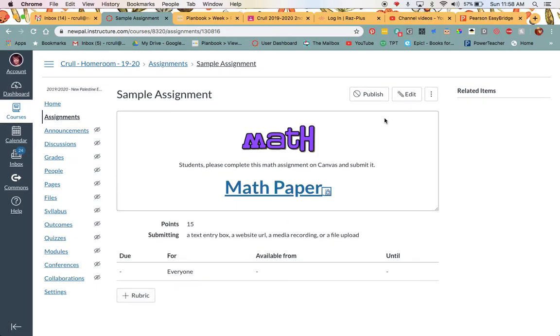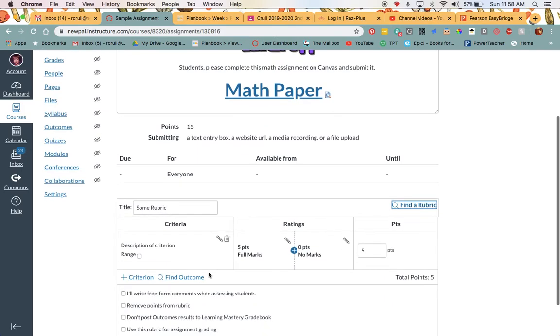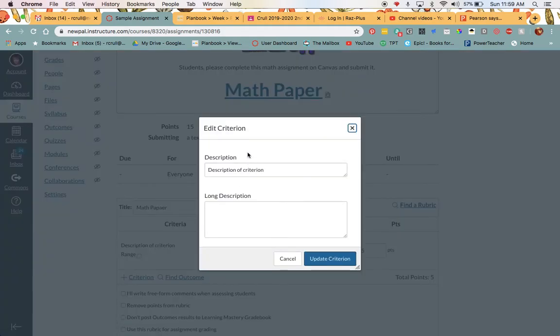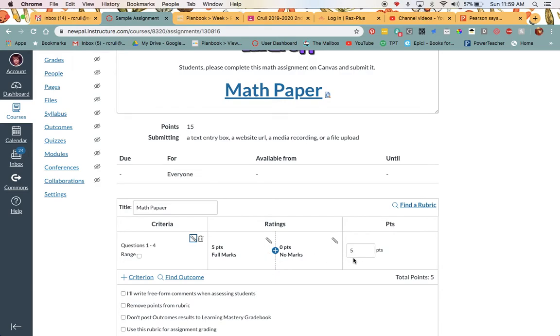What you do is, you don't need to be in the edit part of it, you just need to be in the assignment. You click on the plus for rubric. You want to make the name for it, let's say math paper. Then right here, you click for the description, and let's say questions 1 through 4.